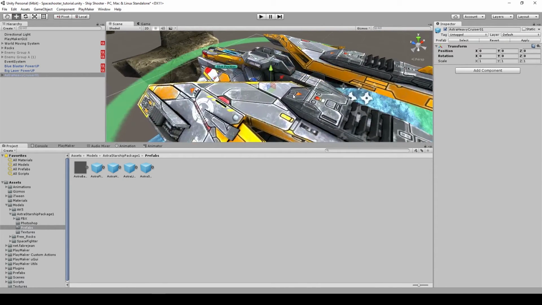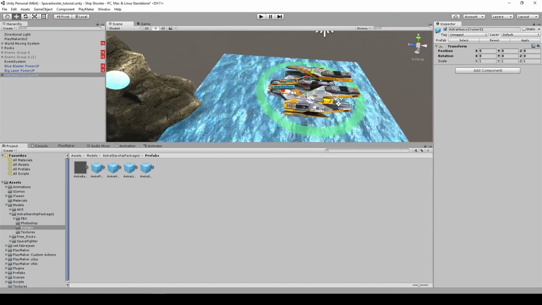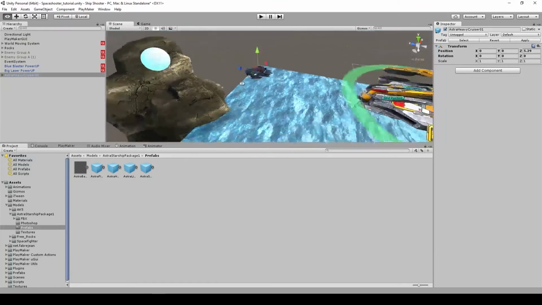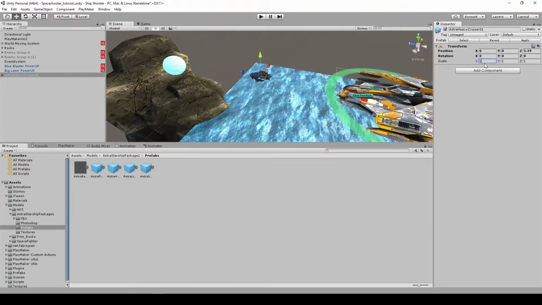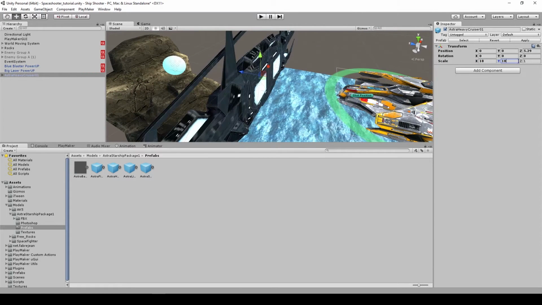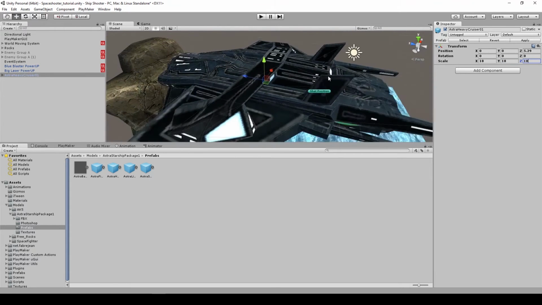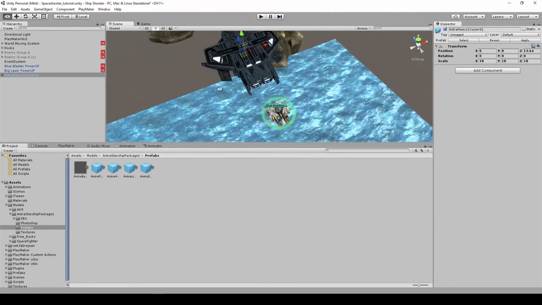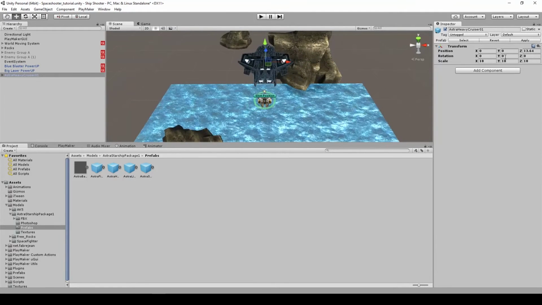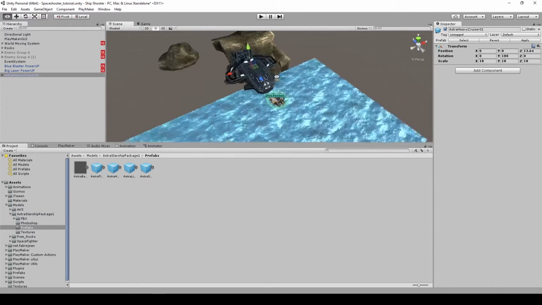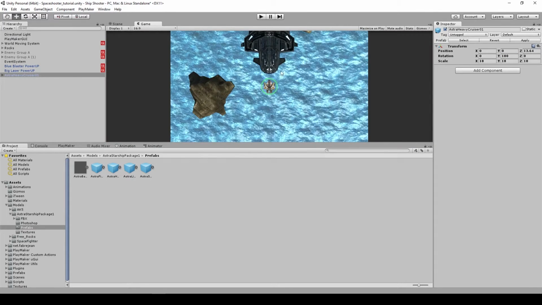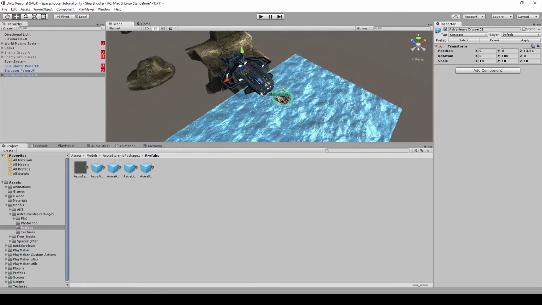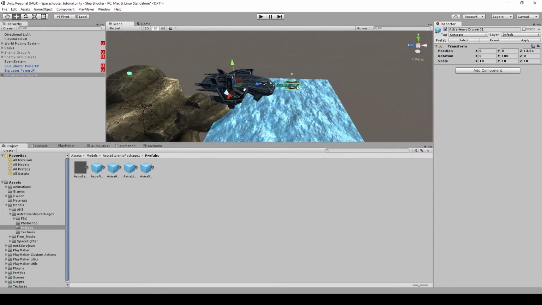And now it's too small. Yep, so move this out of the way, and then I'm going to scale this around 18 on the X, Y and Z, so it scales nicely. And let's rotate the Y-axis to 180 degrees, so it turns backward, facing our ship.